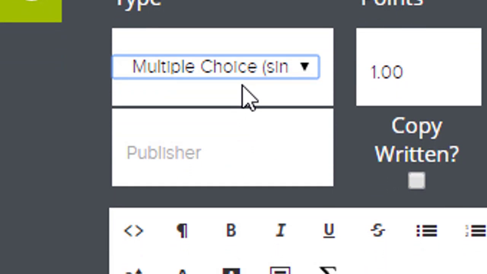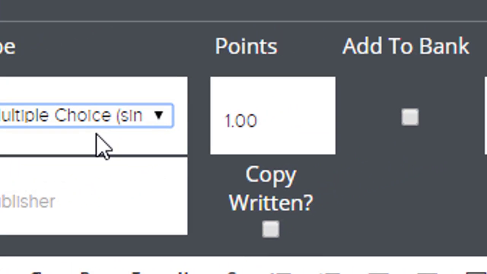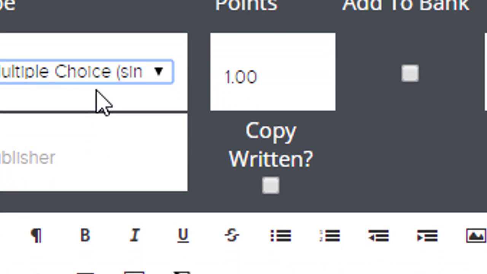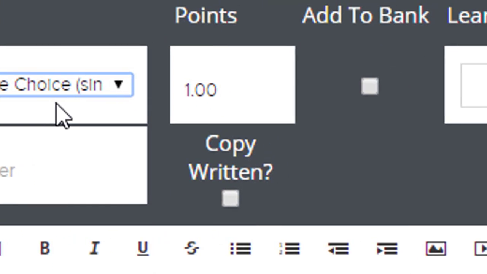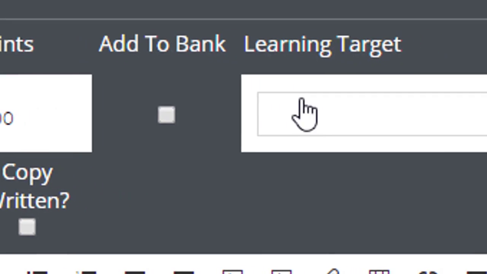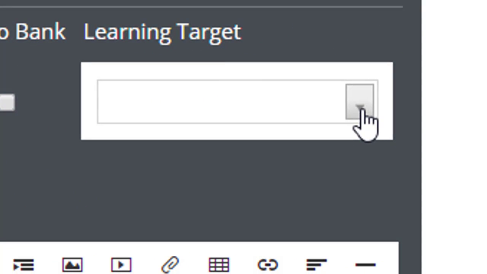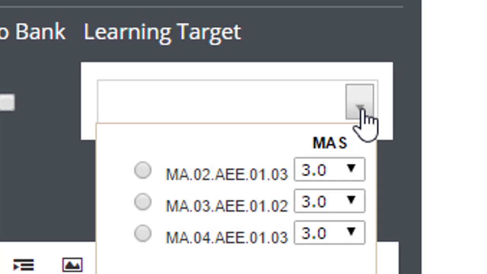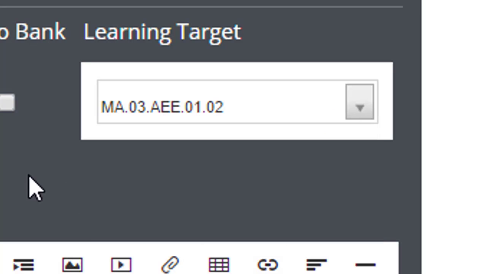Publisher, if you want to give yourself some credit there. How many points is this worth? Is there copywritten material in the question? Do you want to add this question to the question bank so that other teachers, when they create a dynamic quiz, can draw on this question based on the learning target to automatically create quizzes for their students? And an important step here, each of these questions is going to be aligned to just one learning target. There's the 3 that we selected, and I can pick one of those.